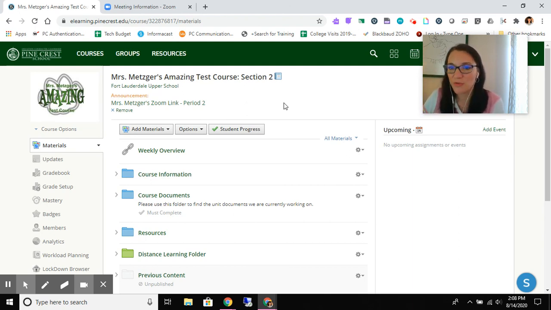I really hope this information is helpful. I hope this workflow streamlines things for you. Two places: as an announcement per class, and also in your weekly overview.